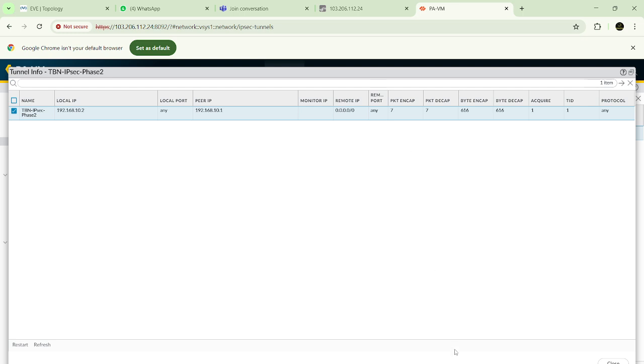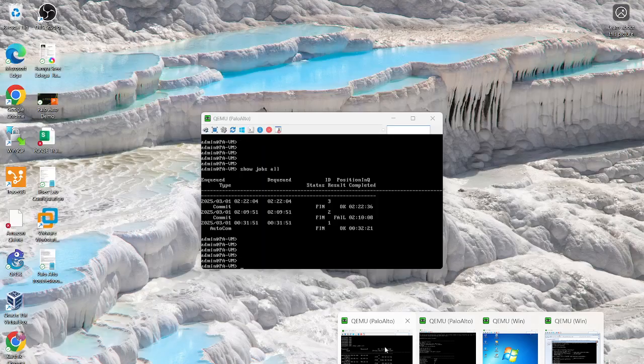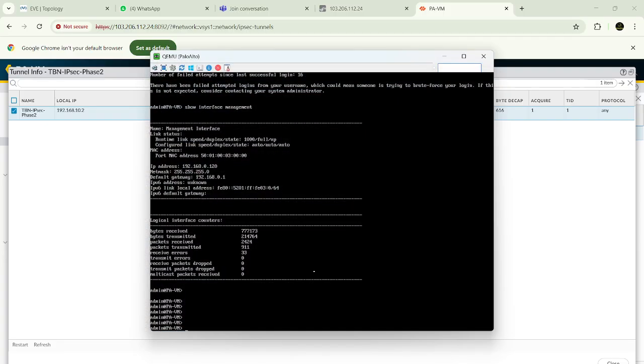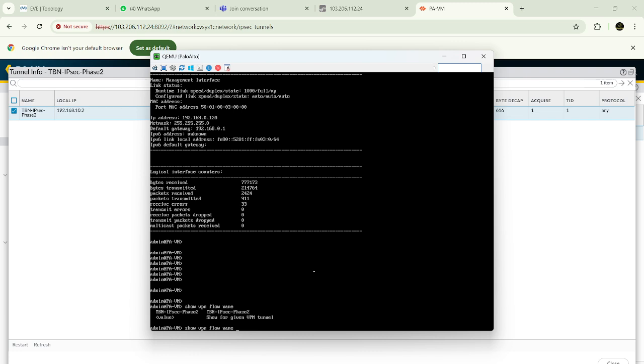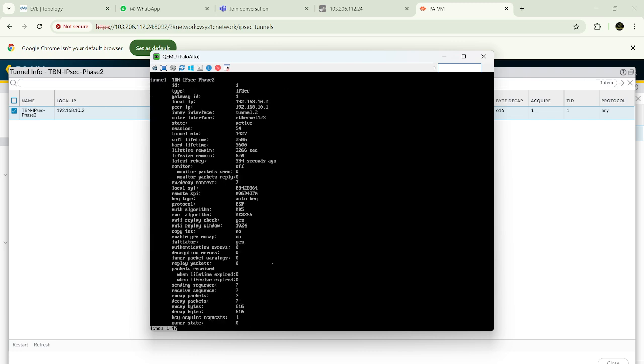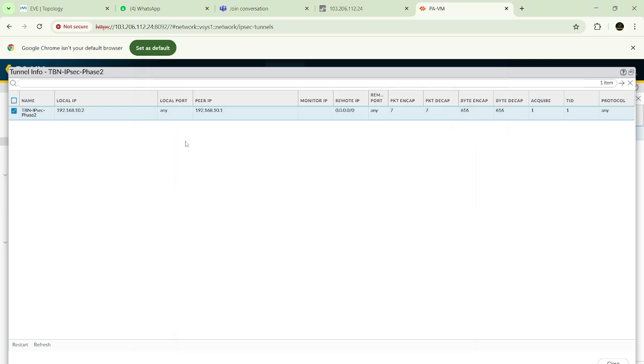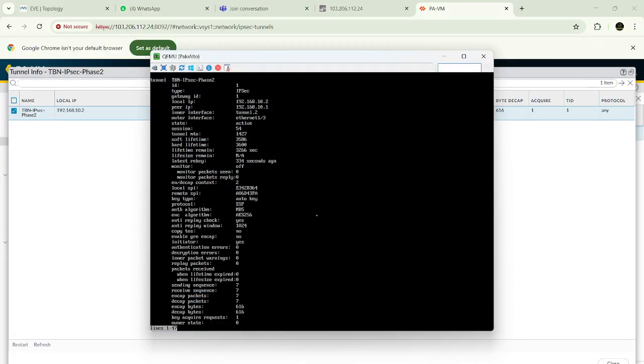Okay, and here you can also check from the CLI as well. There is a command called show VPN flow, IPsec, VPN flow name of the IPsec tunnel. Okay, we have a TBN IPsec phase 2. It will show whatever information you are seeing here, and you can also see it on this CLI.